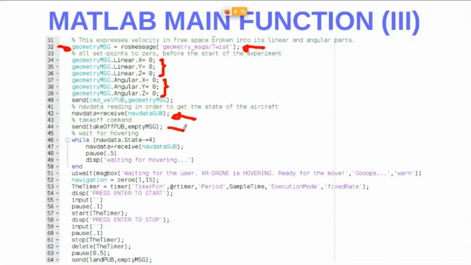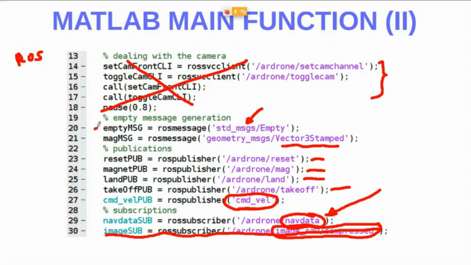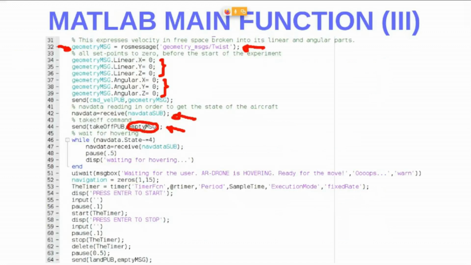Then I tell the drone, as you can see here, to take off. Remember the empty message that I have generated previously. Here, the empty message, you remember? Now I send this empty message because the takeoff does not need any argument. It's only takeoff. So I send the takeoff command to my aircraft, and the aircraft, as you will see later, starts to take off, and I wait for the hovering.